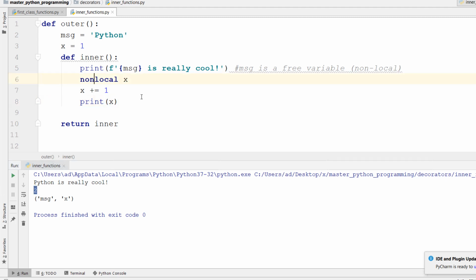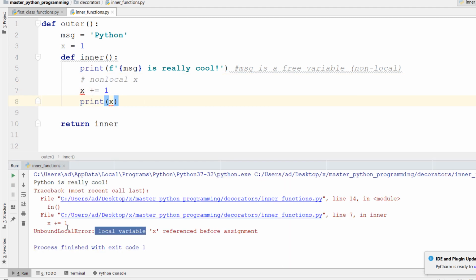If I don't declare x non-local, I'll get an error. UnboundLocalError: local variable x referenced before assignment. We've discussed this in the scope lecture. The use of the nonlocal keyword is very much similar to the global keyword. Nonlocal is used to declare that a variable inside a nested function is not local to it, meaning it lies in the outer enclosing function.